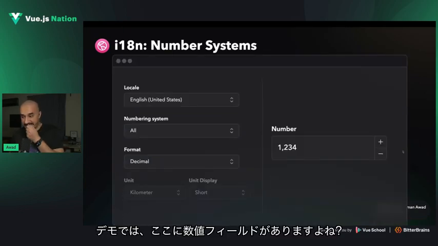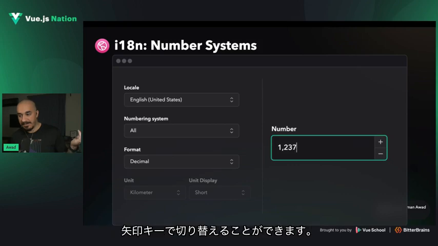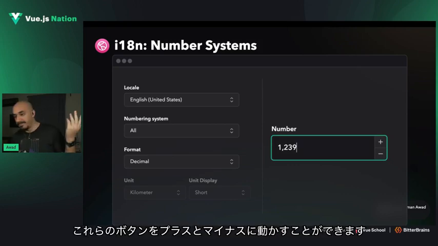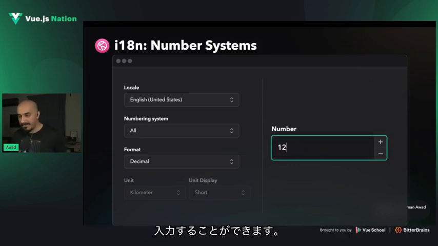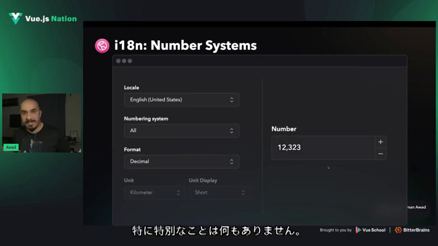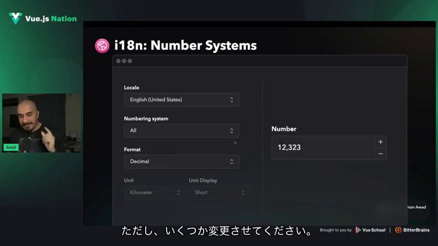Demo. What we have here is a number field, right? You can arrow key through it. You can use the plus and minus buttons. You can type in it. It's a number input, right? Nothing really too fancy. But let me change a few things.